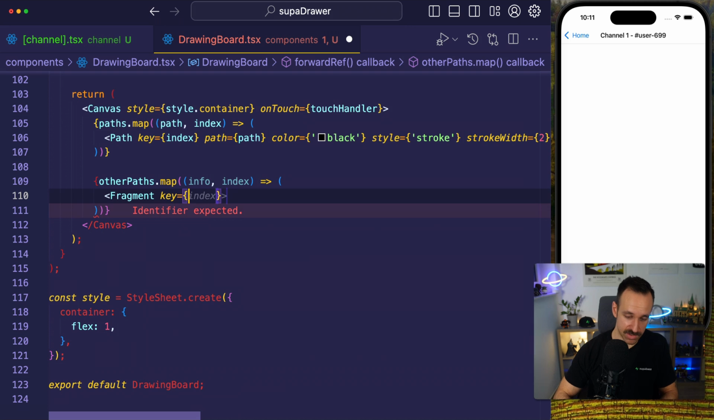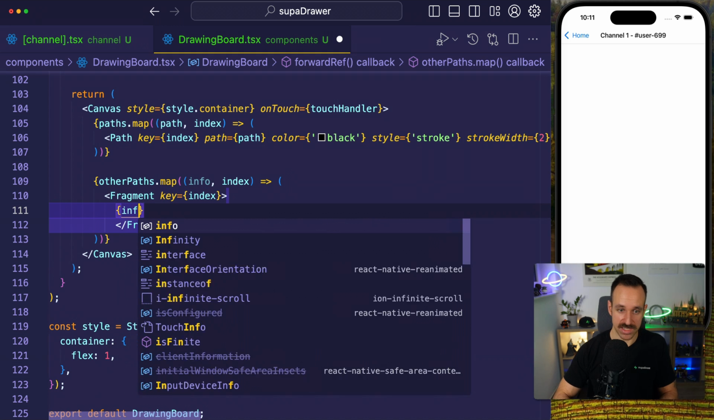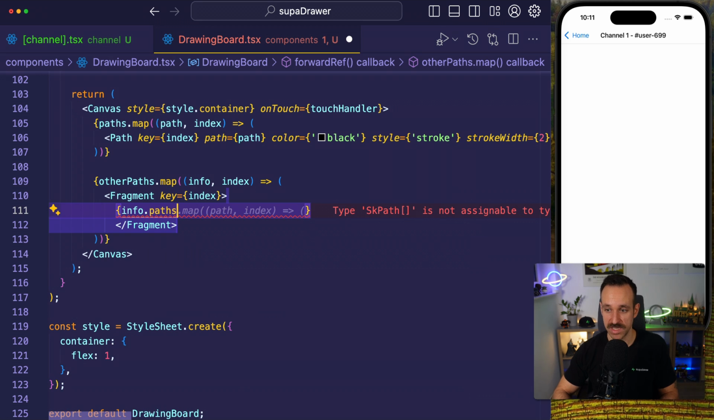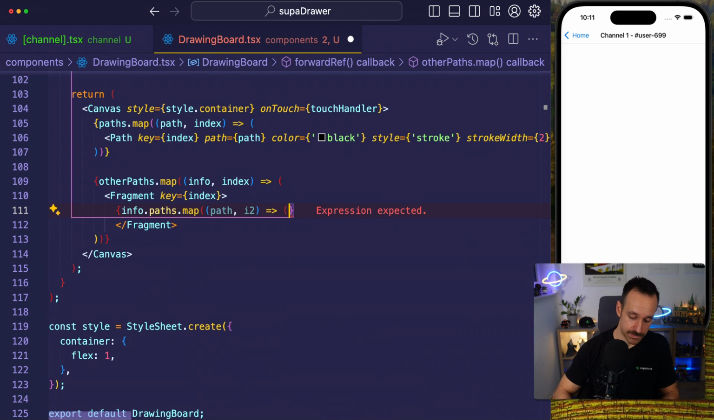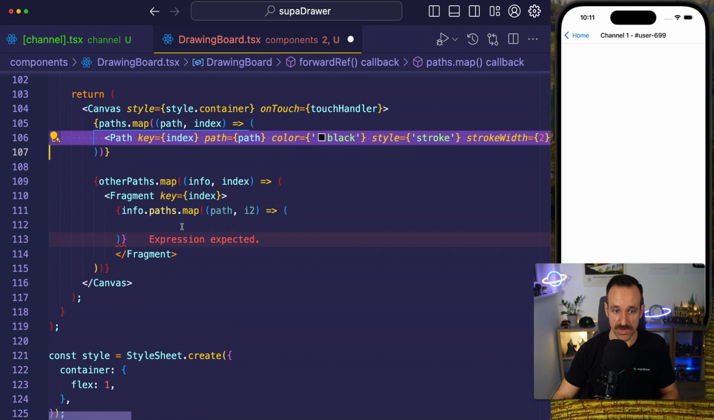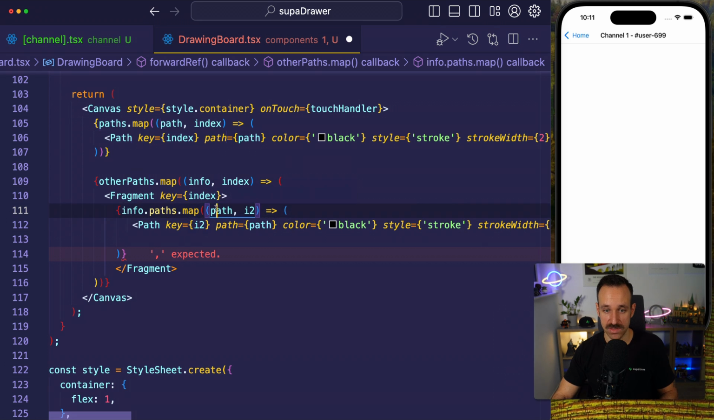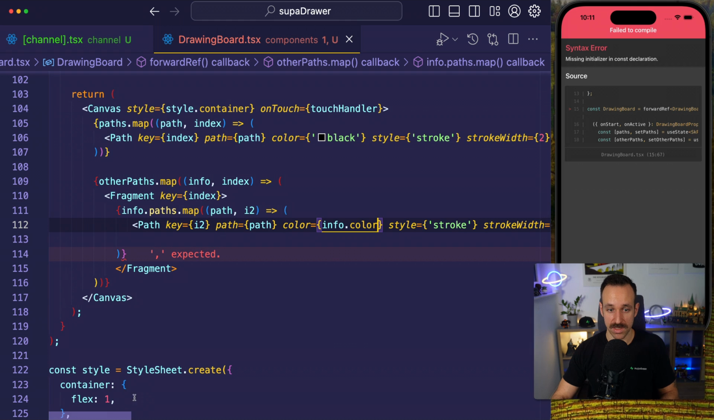Okay, let me write this on my own, Copilot. Okay, I got the fragment thing going on. And then I need to iterate info.path. So this is the object from a user with the color and the path. So at this point, I'm mapping them again. And I will call this i2. And then, oops, I can bring in what we had before here, drawing a path. The key this time will be, of course, i2. We can use the same path, and we can use the user color at this point. So that should be info.color.